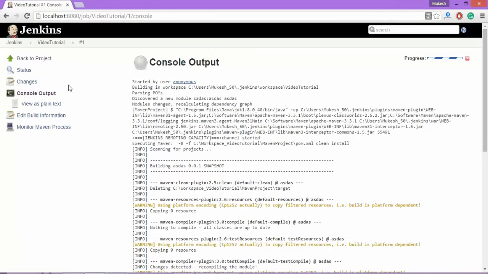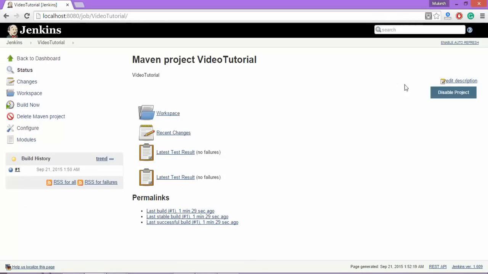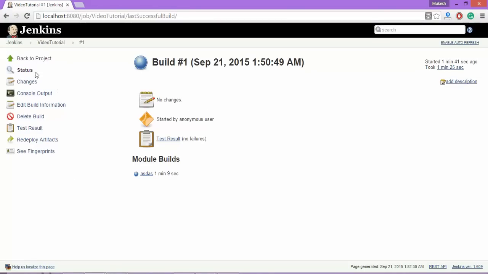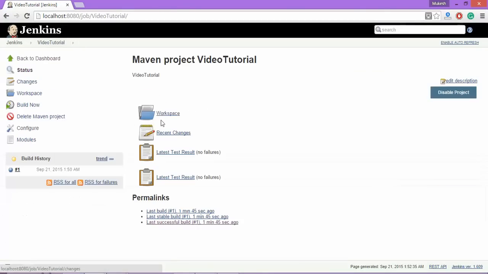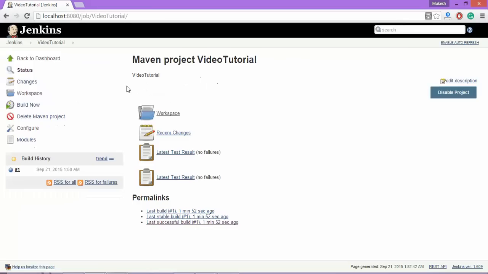Congratulations once again. Right now we have only one build, so it is not giving you the pattern. If you have more builds, you will get a pattern here. If you click on last successful build, this is the last successful build here, and if you want to see the workspace, you can see right now the workspace is empty because it has simply flushed it out. We have one command called clean, so it is cleaning your workspace as well.